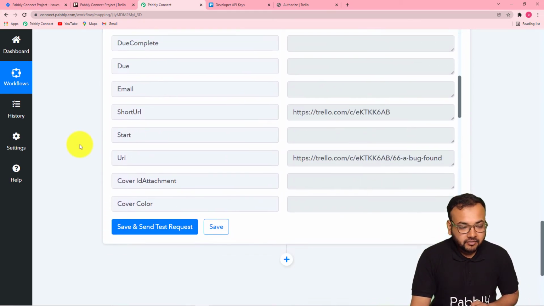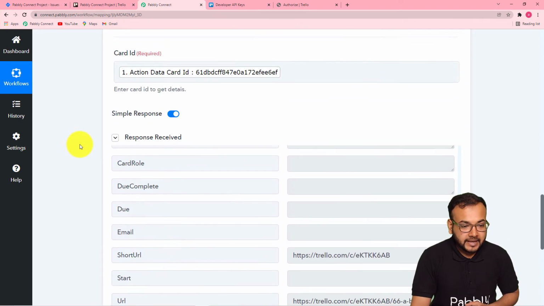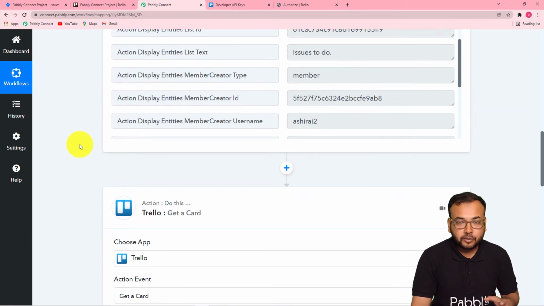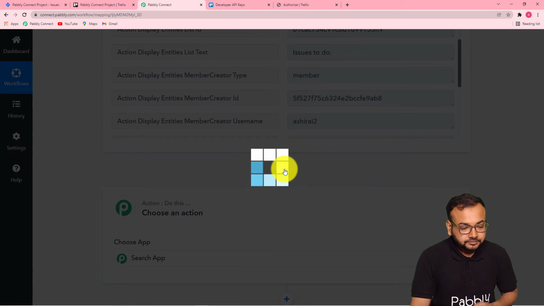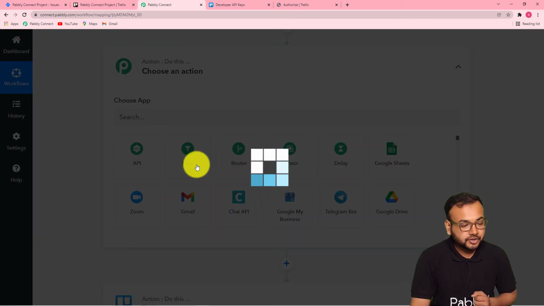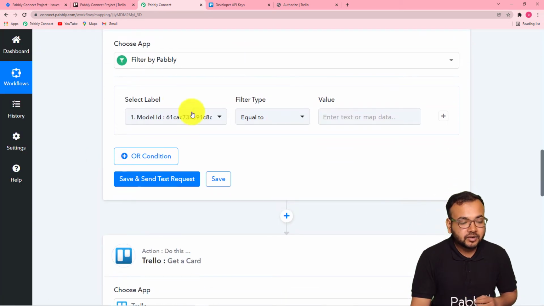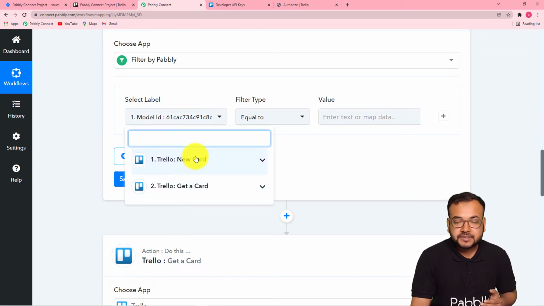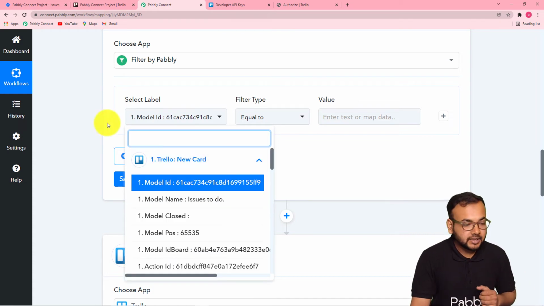For that, what you have to do is scroll back here, and in between these two steps, I'm going to apply a filter by clicking on this plus icon. Another action step will open up, and from here choose this filter option. Here it will ask for this select label. When you click, it will show you the Trello card steps. So from this first step, I'm going to select a label, guys.